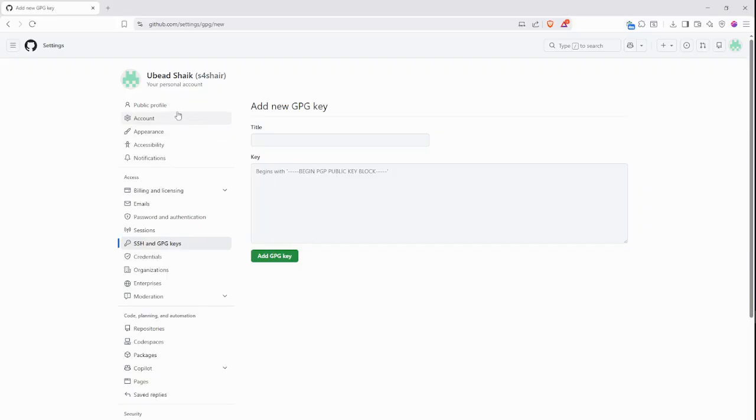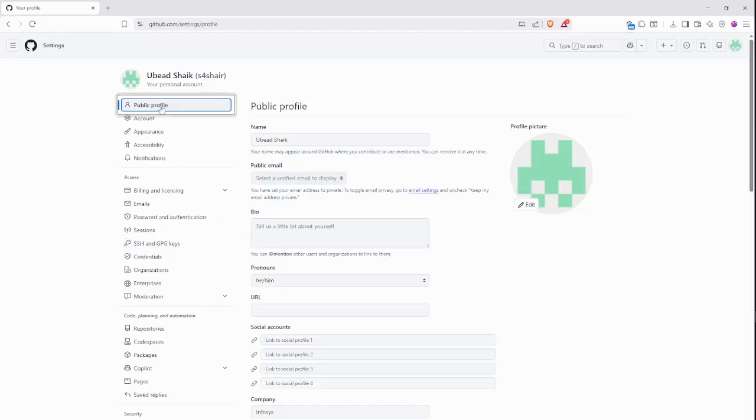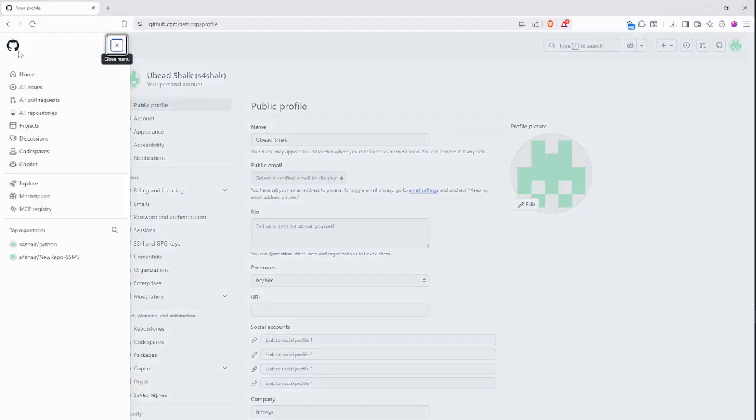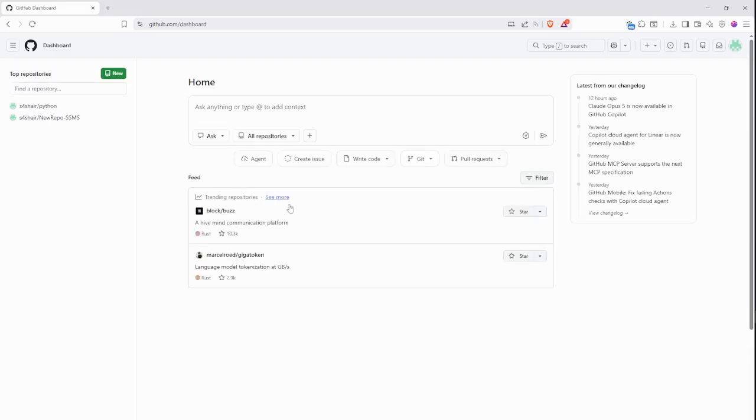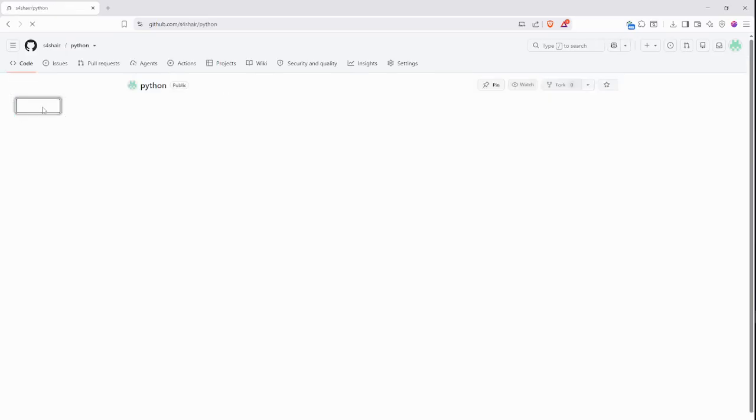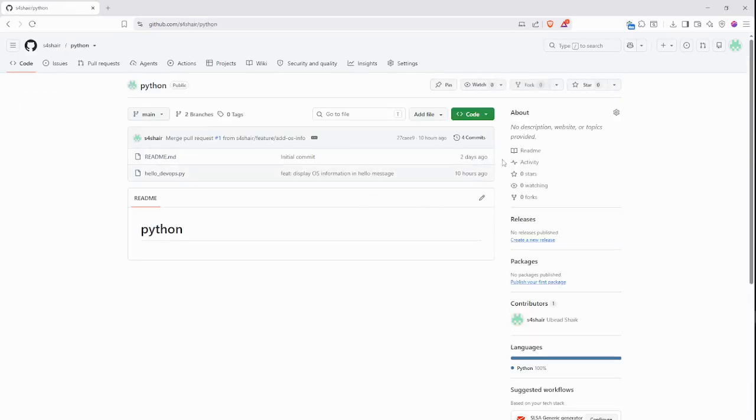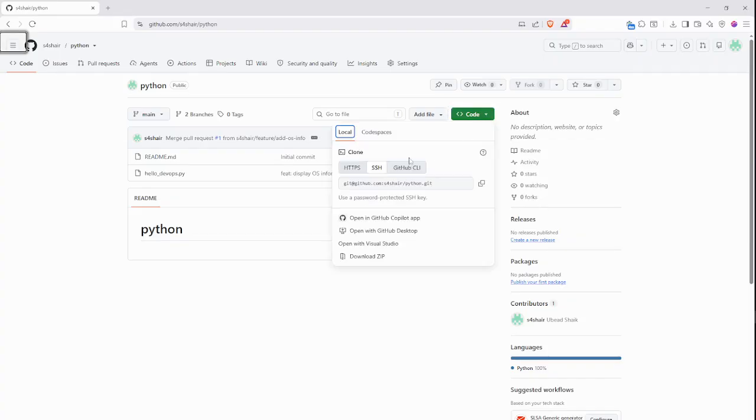Now I will go into my public profile, or else I will come back here. Home. Now if you see it here, I will be connecting through SSH instead of HTTPS. I will be connecting using SSH.